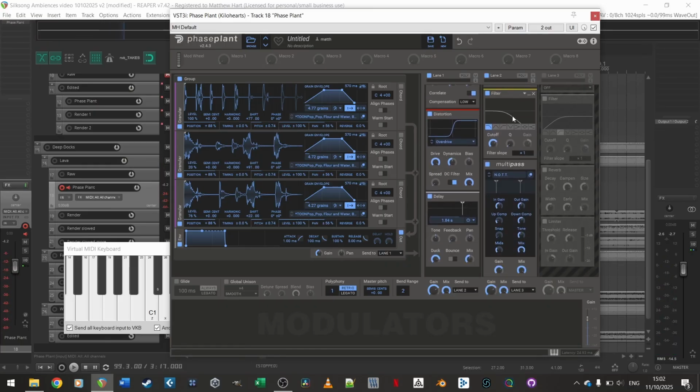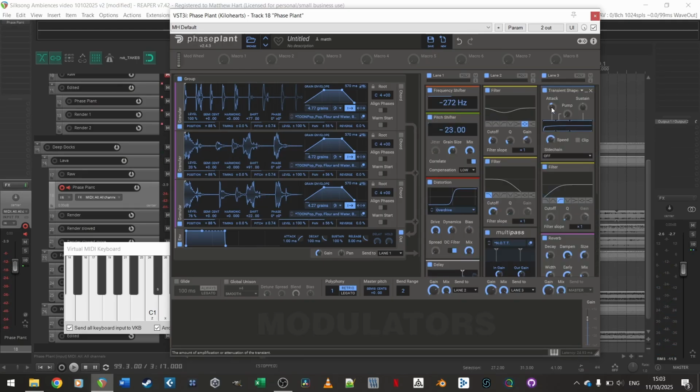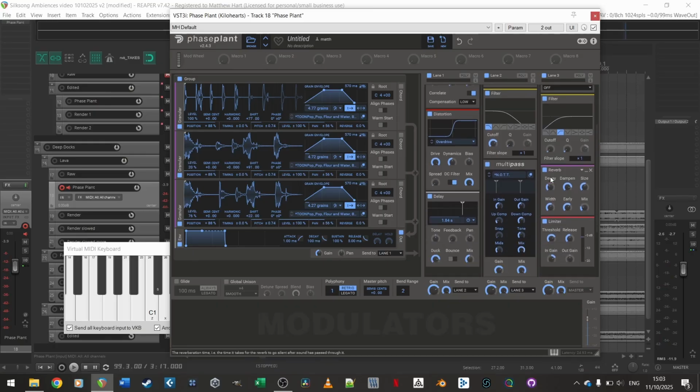Then we're doing some EQ adjustments. Here I've got multipass on the NOTT preset. This is essentially a sort of aggressive multiband compressor, similar to the OTT plugin. This helps it sound a bit less intermittent. We've got a transient shaper just softening the attack a bit, more EQ to control the low end, and a bit of reverb.